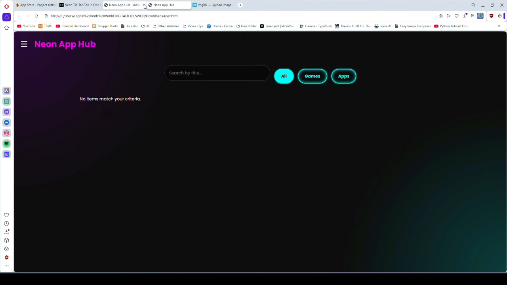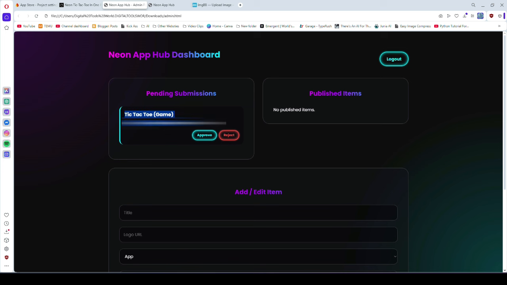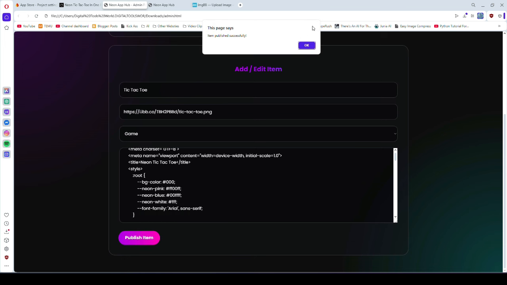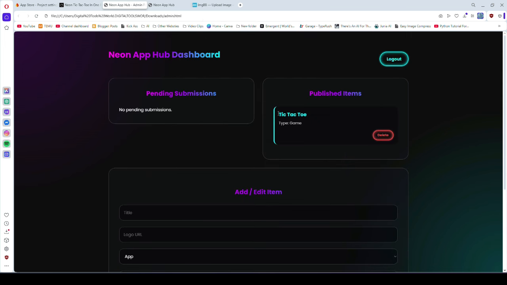So now let's go to the admin panel. Here you can see that the game I submitted for review has arrived here. Now I can either approve or reject it. So I approve it. Now you can see that all its information and code has come here. And now I publish it. Now you can see that it is showing in published items. And if I want, I can also delete it.